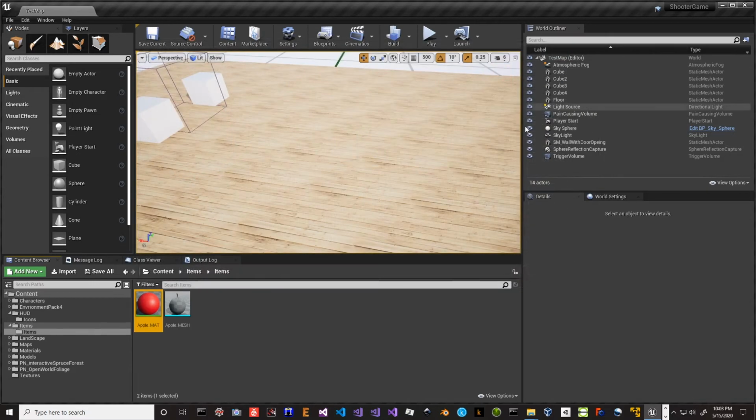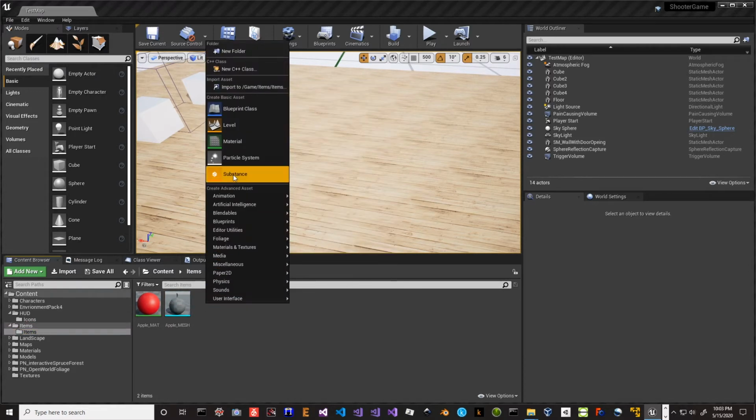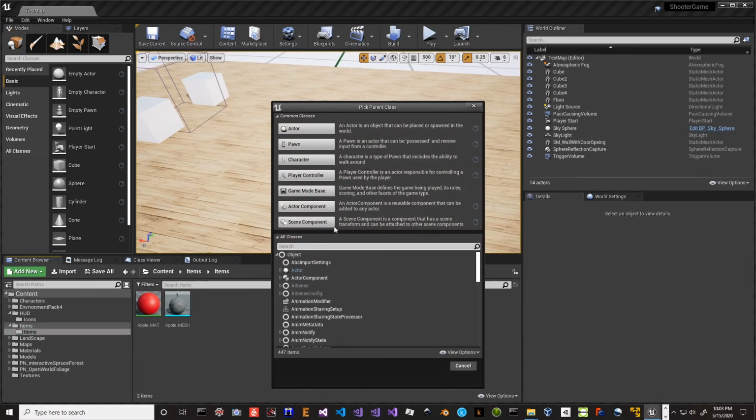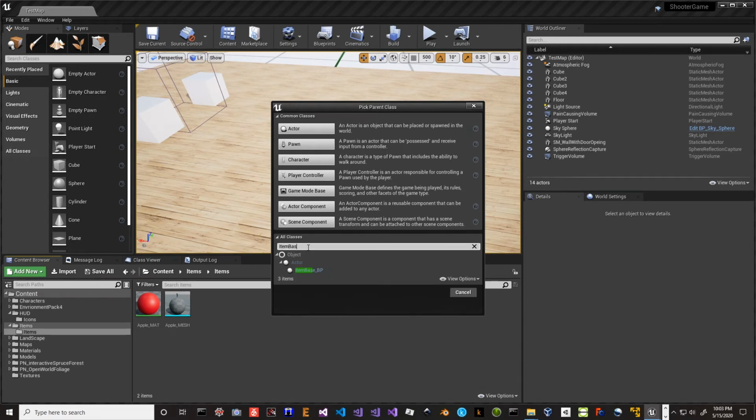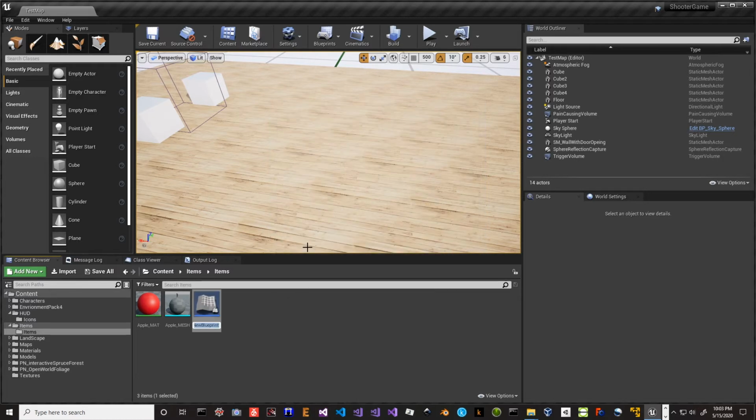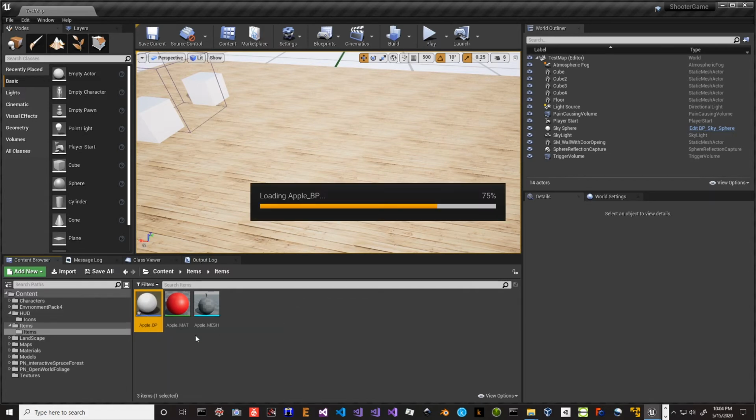So we can close that. And we can go back to our, oh, it's right here in items. So now we'll just go ahead and create an Apple blueprint. Create a blueprint class, and we're going to select that item base as the base class for this, and we're going to call it Apple underscore BP. And we're going to change that later when we do something else, but I just want to demonstrate the principles here.